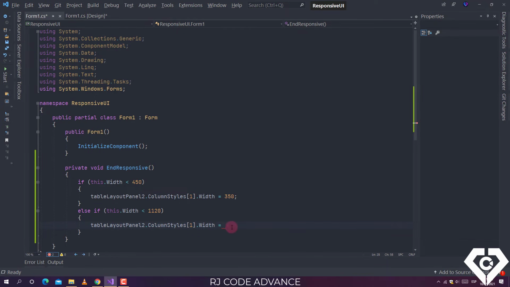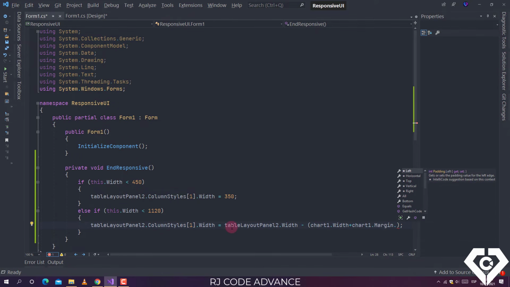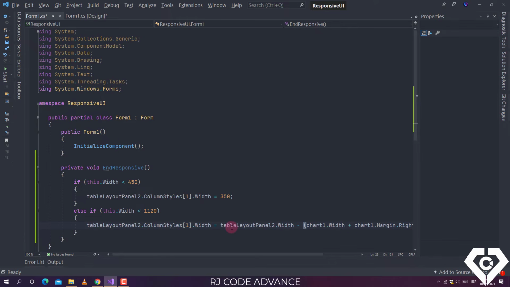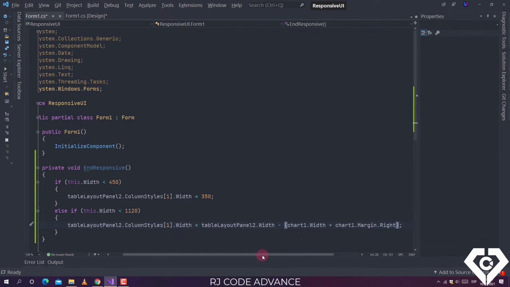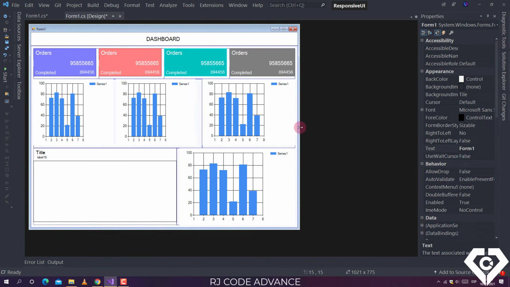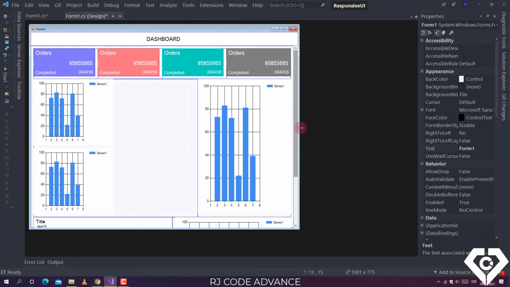To set the proper width of the second column and take up all the remaining space, we simply subtract the total width minus the width and right margin of chart 1. Here I forgot to set an appropriate width of the form, where the components fit perfectly.